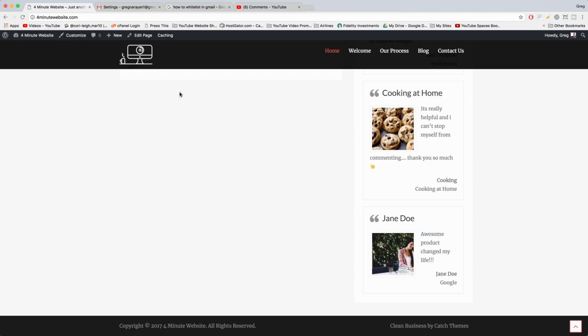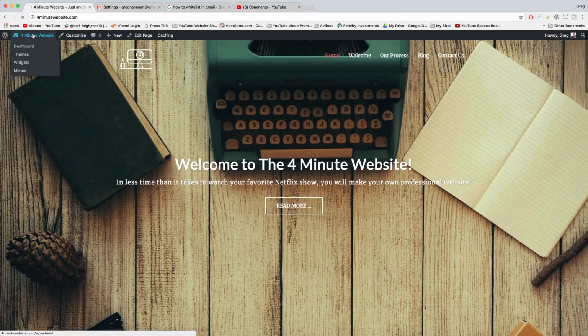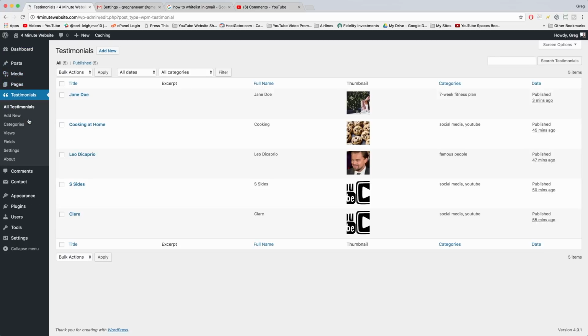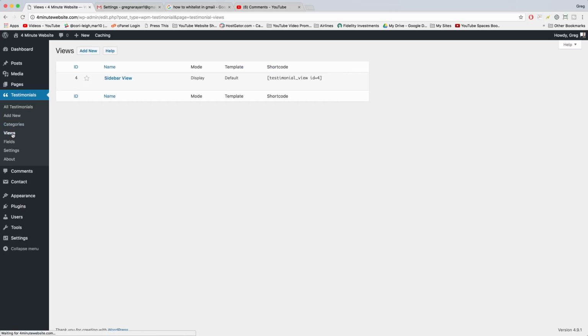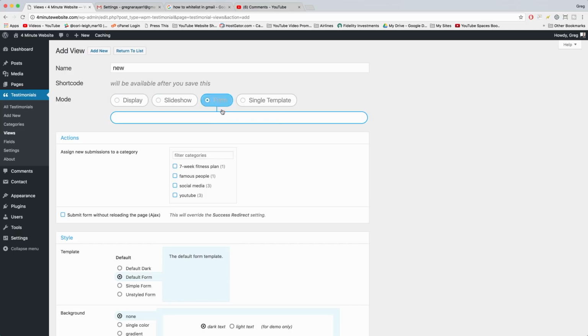To insert the form where people can write in their own testimonials on their own, even when you're not on the website, just go back to the dashboard, click on testimonials, and click views, add new, and now we're going to want to choose the form option. That's the most important, just choose form. And we can call this one like enter reviews form.